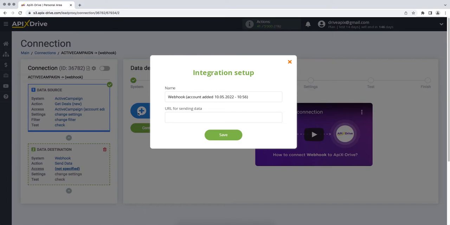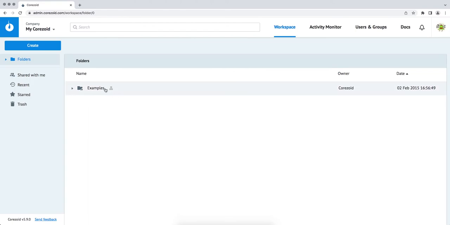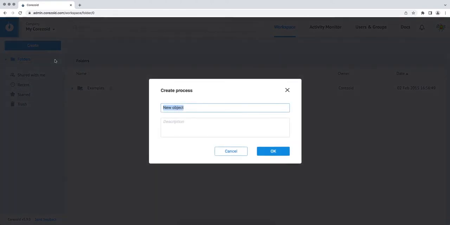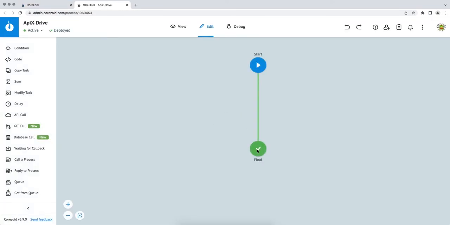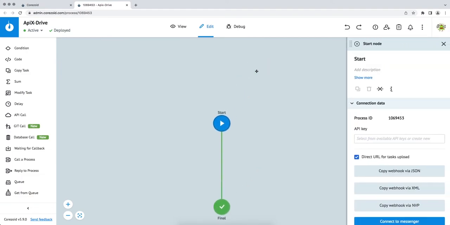In order to do this, we need to go to this system and create a new process. Give your process a name and click OK. After the process is created, click Start. In the window that appears, click Copy Webhook via JSON. Now go to the ApiX-Drive system and paste the copied webhook.